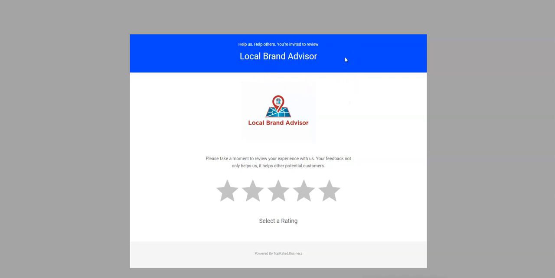Whenever somebody opens the review request, they're going to land on this funnel. If they choose 1 or 2 stars, this form will come up that is meant to collect the negative feedback so your clients can address those concerns before the review is made public.